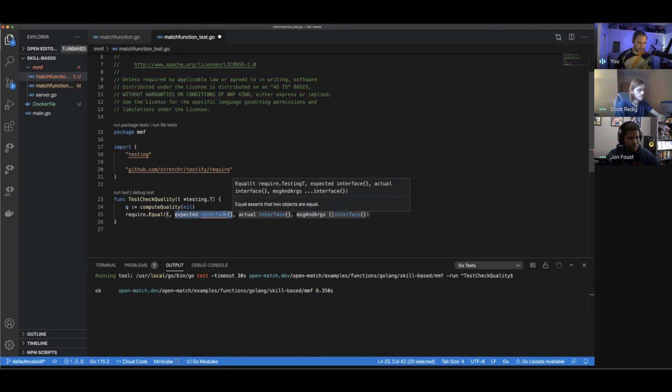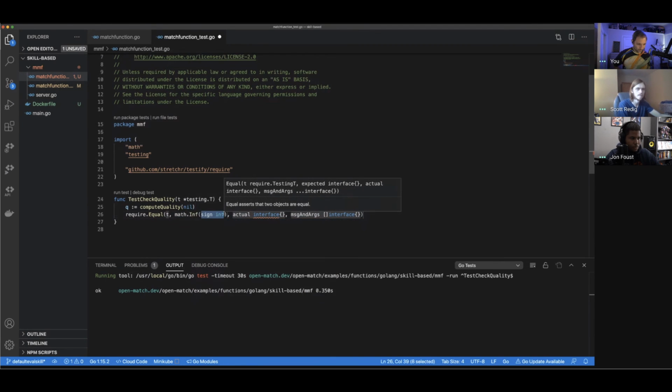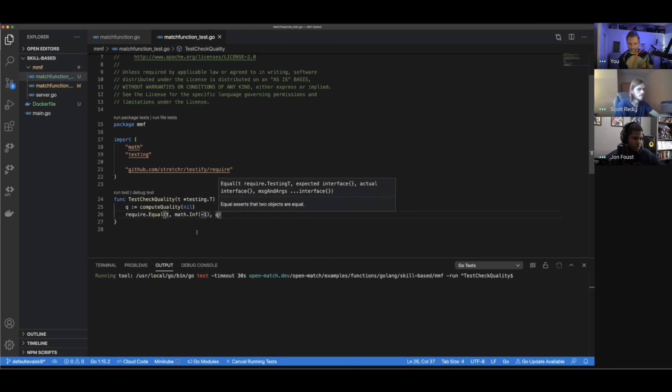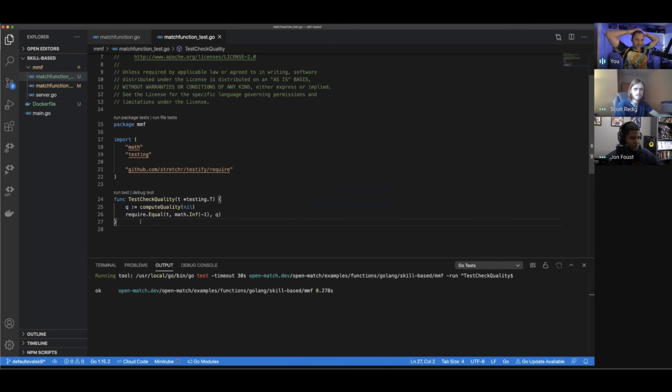So what are we going to expect? We're going to expect negative math.Inf. The actual is q. We don't actually need any messages, so we can delete that and get rid of the comma. Cool. So if we run this again, awesome. We have a test. All right, next level. What happens if we have, let's start with one ticket.